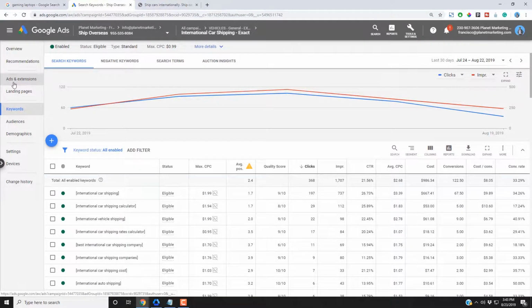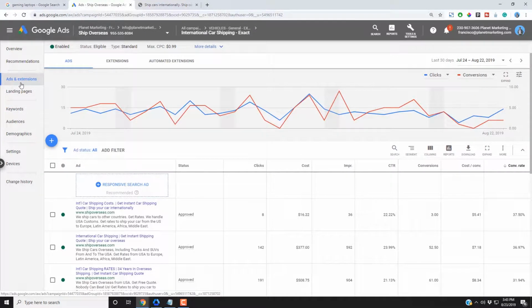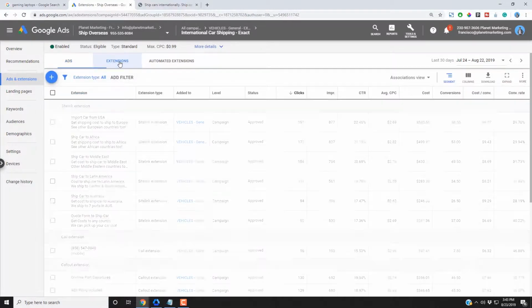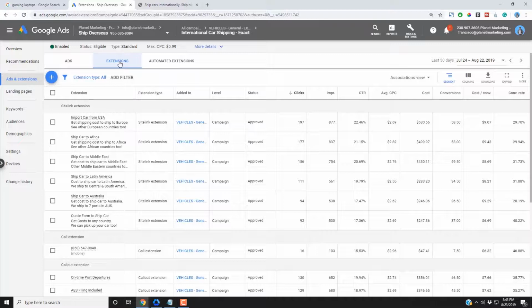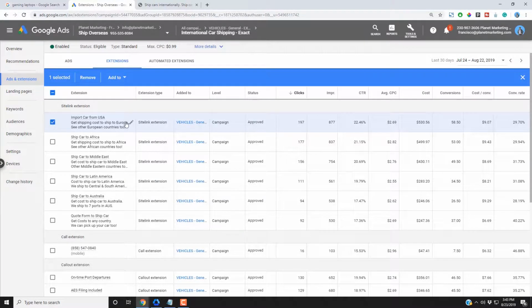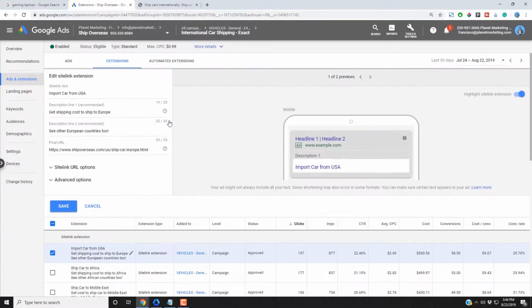and so that I can have higher conversion rates. So you come over here to the left-hand side, Ads and extensions, and you'll see three tabs up here. Extensions. I have a whole video dedicated to this. I'm just going to go through it really quick here so you can see what I'm talking about, and then you can watch the other video for more detail.